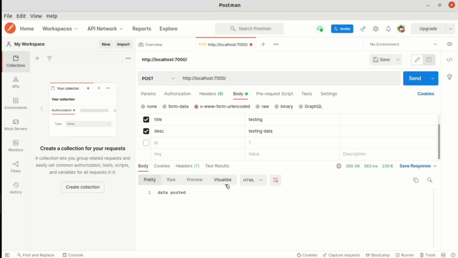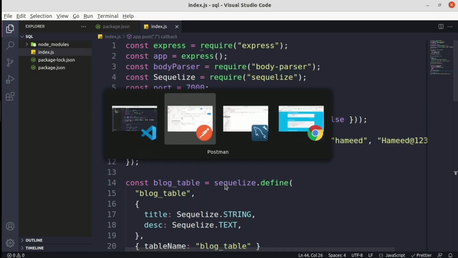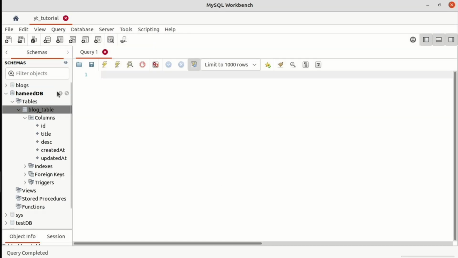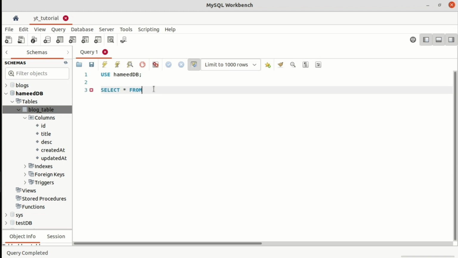Now let's get back into the MySQL workbench and see whether we successfully posted our data or not. Okay, now let's jump into MySQL workbench and just refresh it. Just click on the refresh icon. Now let's write a simple query to get every single data which is in that particular table. For that you have to specify the current database, which is Hamid DB over here. After specifying the database, now write the simple logic for getting every single data, right? Select everything.